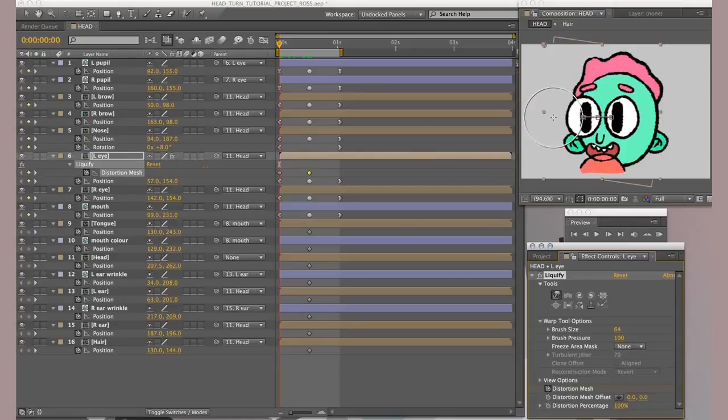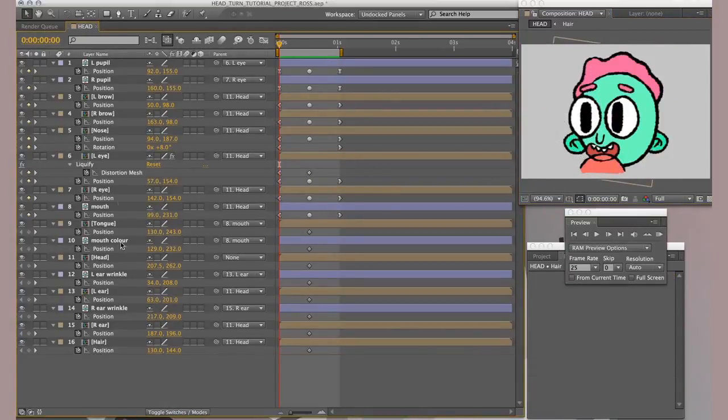Let's grab our little brush, make it a little bit bigger by holding down Command and dragging. And let's move around the eyes so that it looks like it's wrapping around the head, maybe a little bit thinner. Command Shift F9. Do the same thing to the right eye.